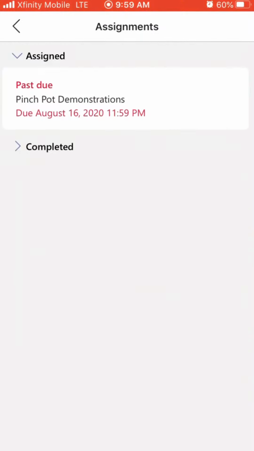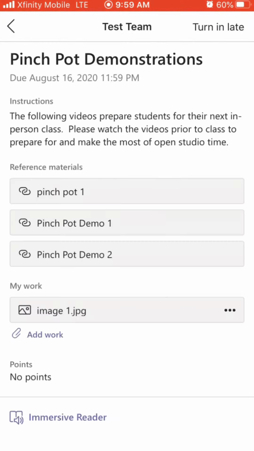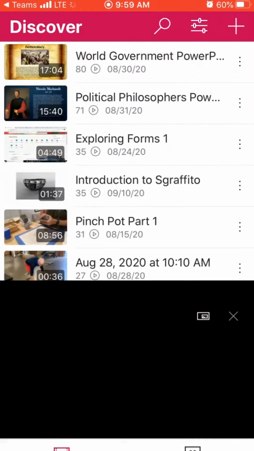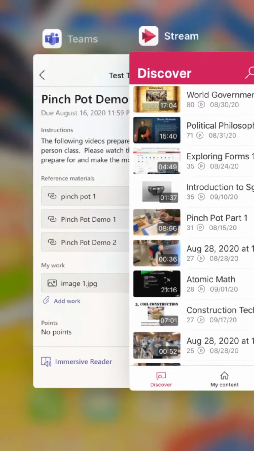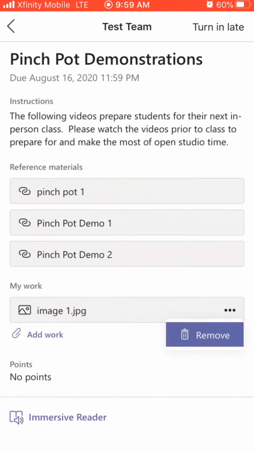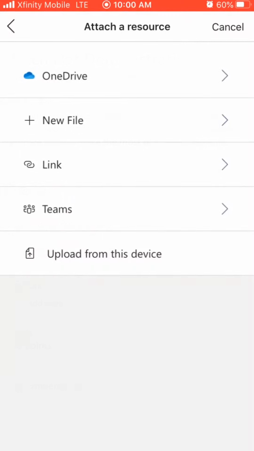And then you'll see the assignment. It's past due because it's an old due date, but you can click on that. And first thing you do is you look at all the reference materials that the teacher left for you. So this is just an example of a video that was attached to the assignment. Going back, I'm going to remove that here so we can show you what adding work looks like.